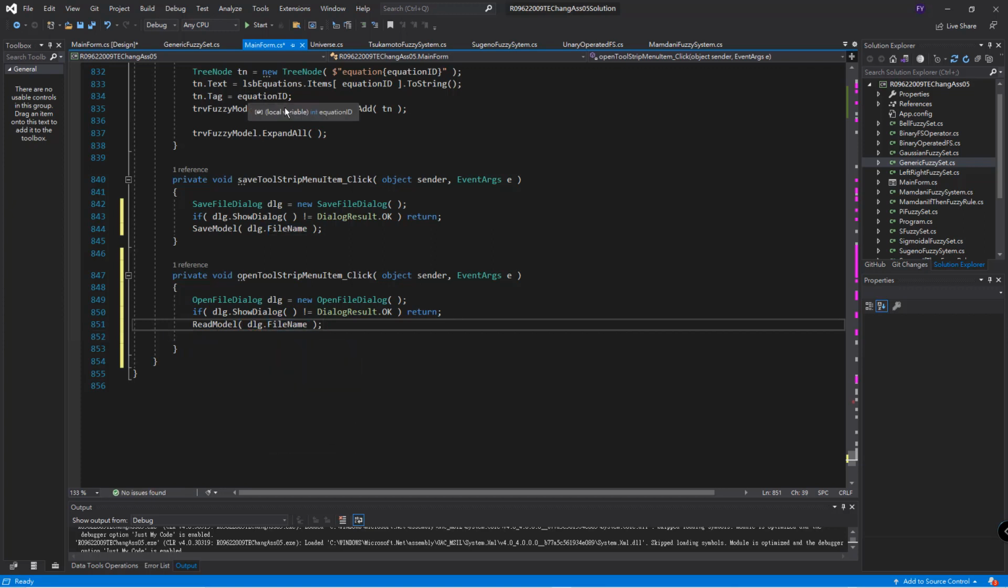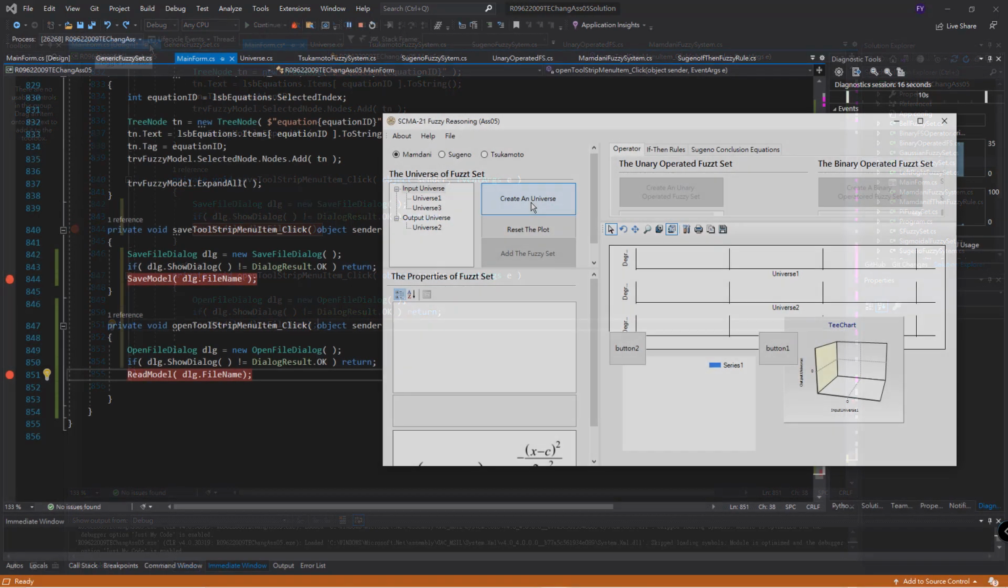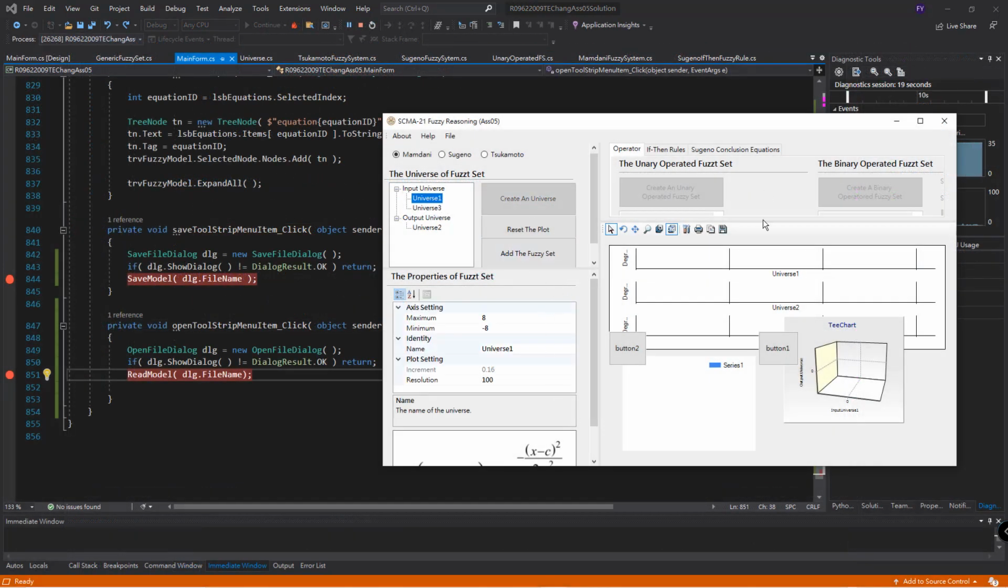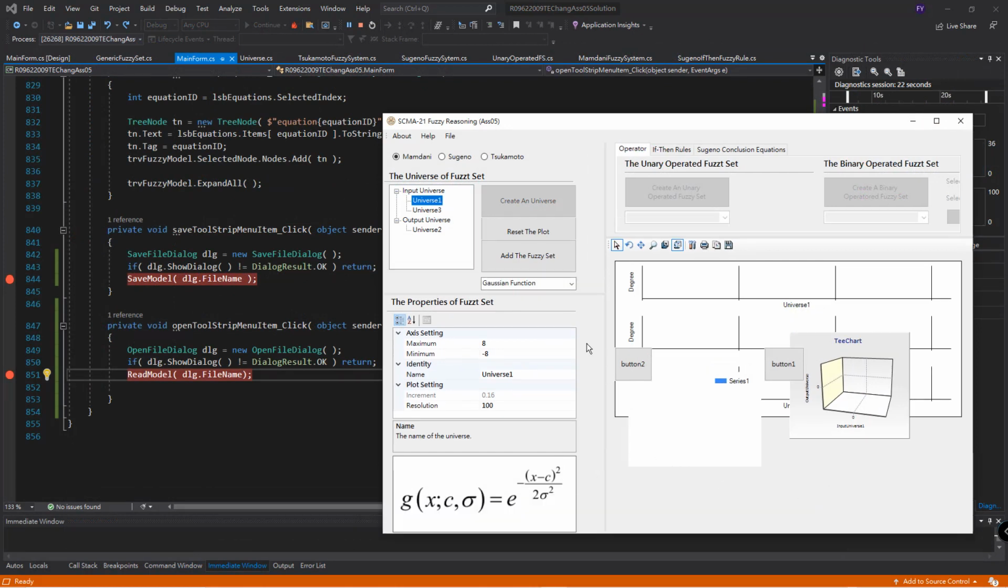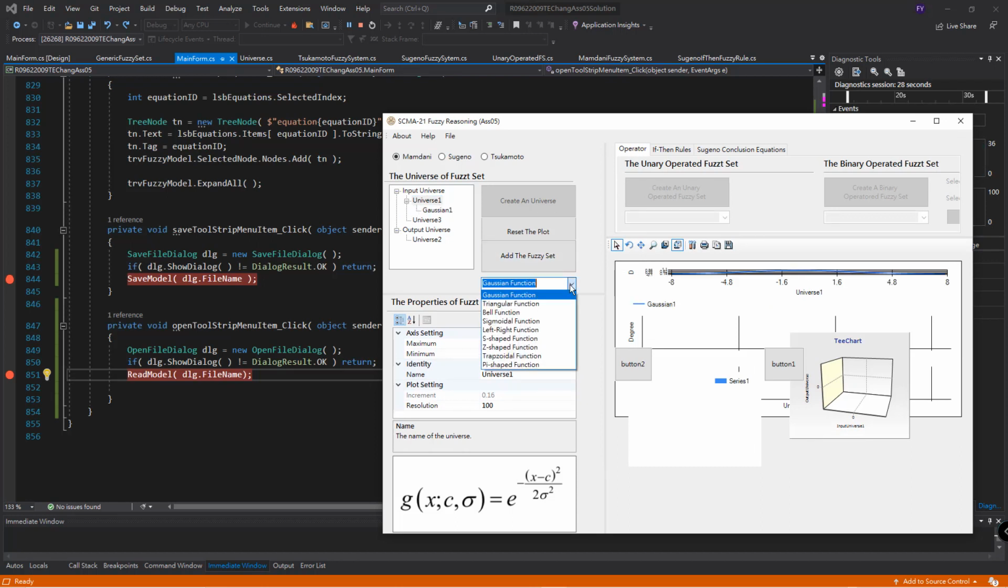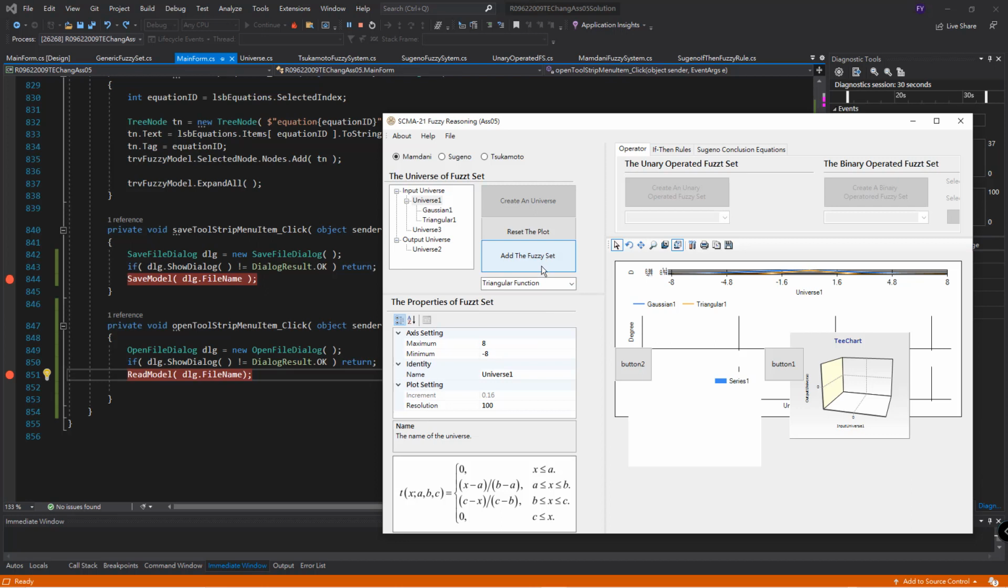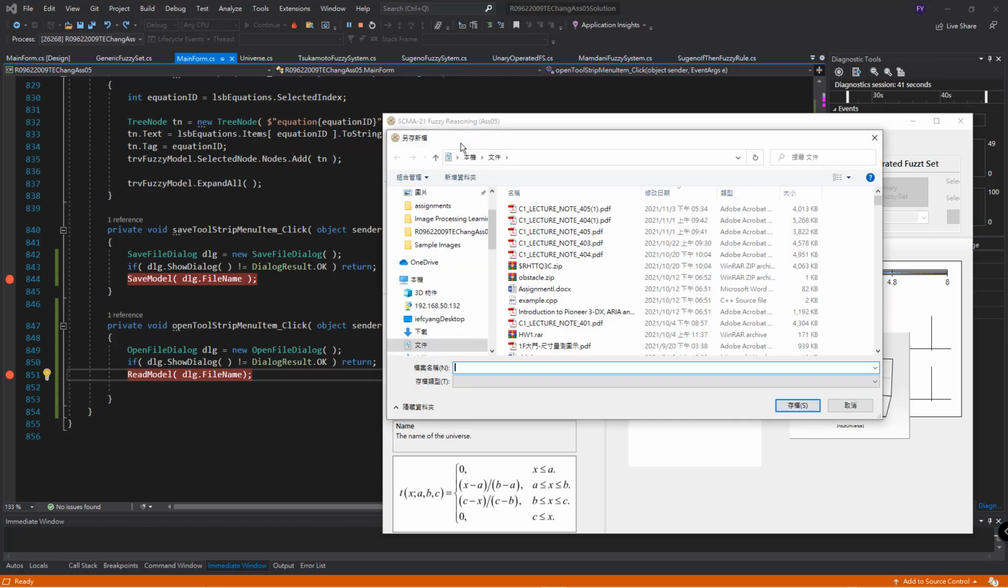Okay, seems okay. So we start tracing from this part, trying to save our model. We have two universes. In universe 1, the user has specified a fuzzy set. The first one is a Gaussian fuzzy set, and the second one is a triangular fuzzy set. Up to this moment, the user tries to save the model. So in File, we save it, and we save it probably on the desktop.